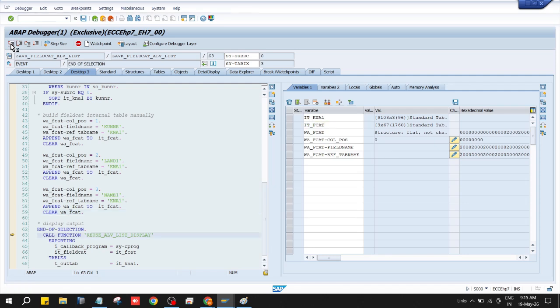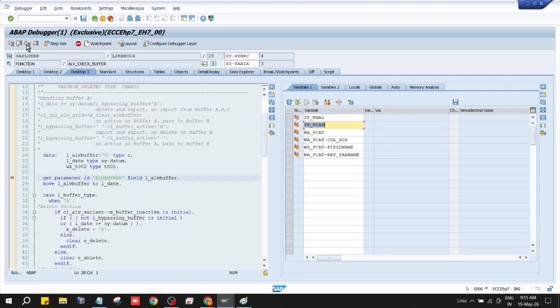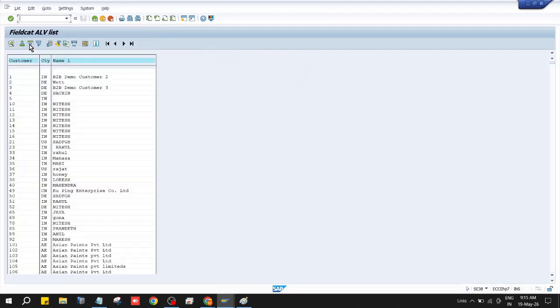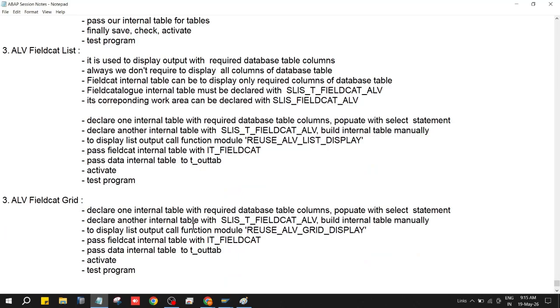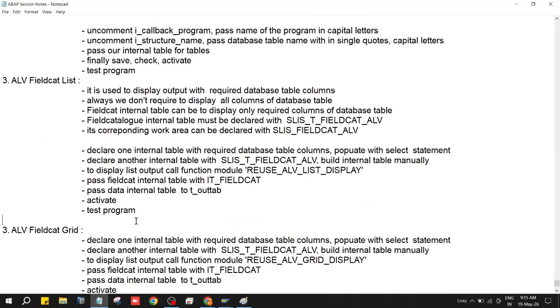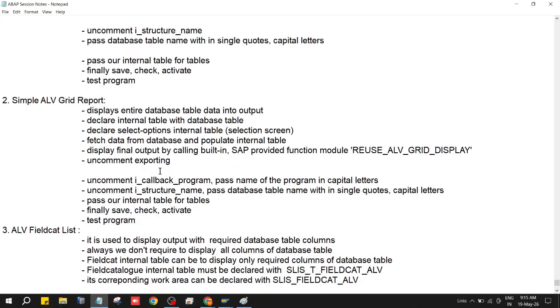So now we have almost reached the end. Go back, because by that time, this internal table is filled with data by a select query. The second one is filled manually. So what is the concept of field catalog? This way you can debug both internal tables. What is the purpose of this field catalog concept?